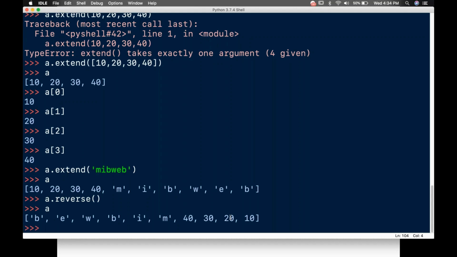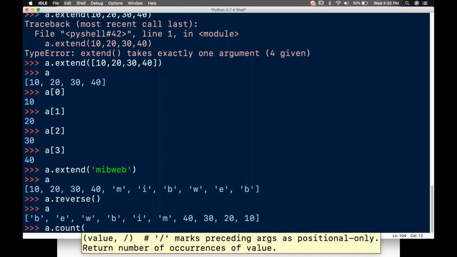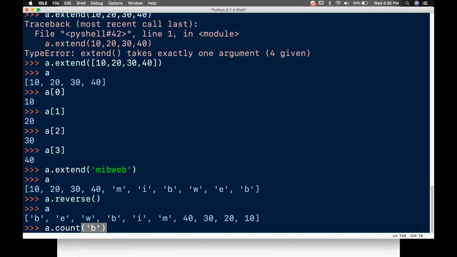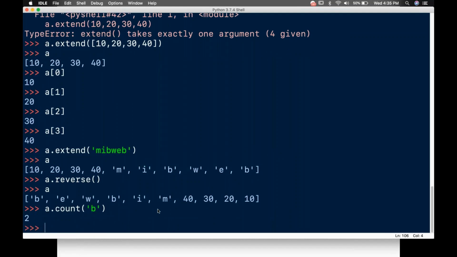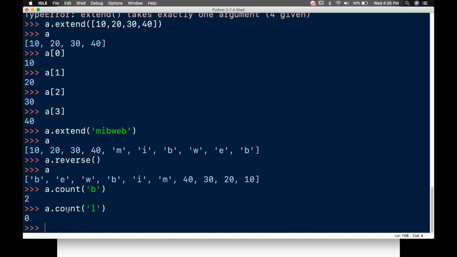And you have something called count, and you have come across this count also. I'll call a dot count and pass it b, to count how many b's there are. There are 2 b's. If I pass something else, like l, there is no l here, so at that time count will return 0.